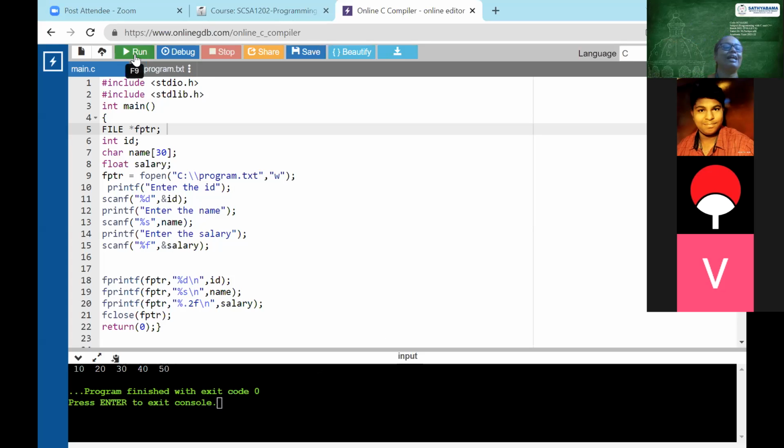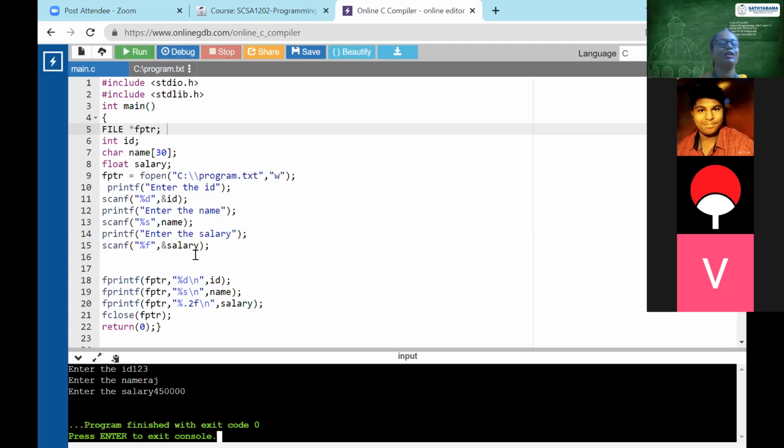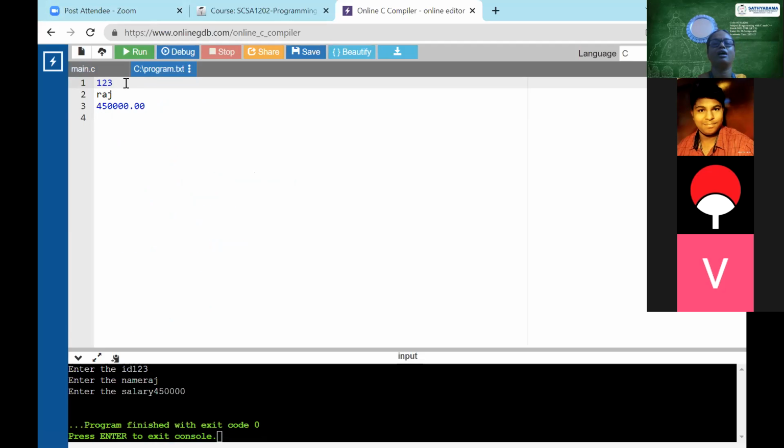Okay, so first we will run and we will check whether all the data has been written. I will enter my ID 123, and I will enter the number. Enter the name, so we will enter the name as Raj. Then we will enter the salary, 45,000. Once I have given all this data, you go and check it. Here you just see 123 Raj 45,000, because I have put 0.2f, so 2 decimals.